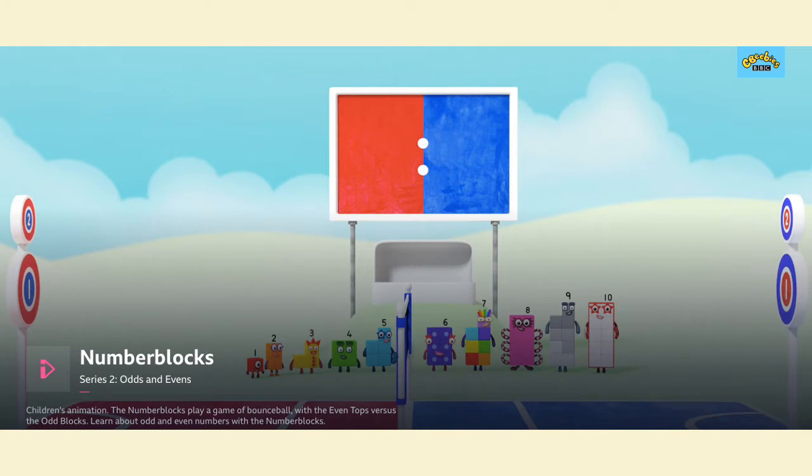Now, I'm sure some of you have been watching Number Blocks. This is the Number Blocks episode, Odds and Evens. In this programme, they decide to play bounce ball. They have to decide on their two teams, and they decide that the two teams are going to be the even tops versus the odd blocks. So they sort themselves into the even blocks and odd blocks.